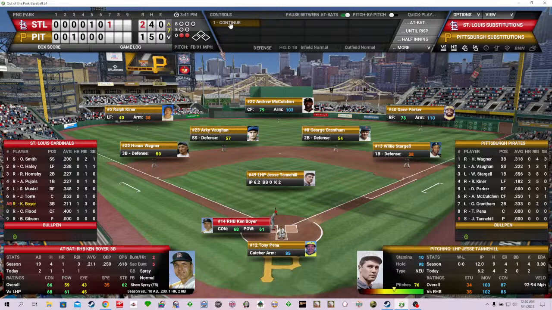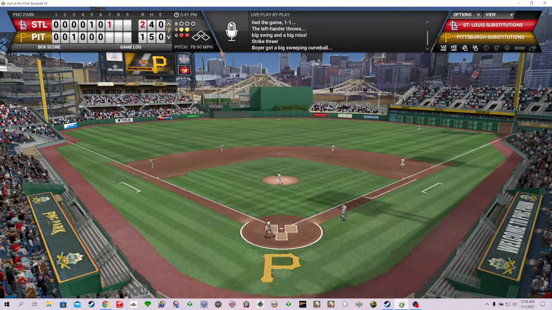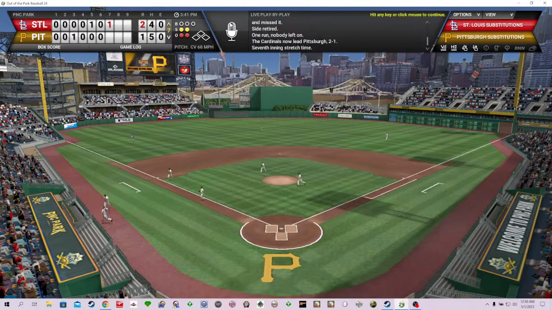So he's 1 for 2. Tannehill winds and fires the 0-2 to Boyer. Boyer, big swing and a miss. Big hammer dropped by Tannehill. We go to the 7th inning stretch here in Pittsburgh, PA. It's St. Louis 2, Pittsburgh 1.